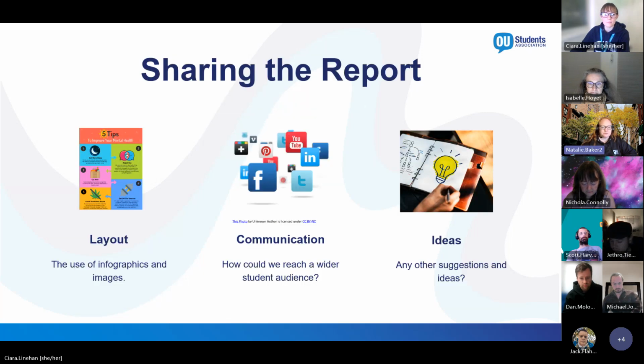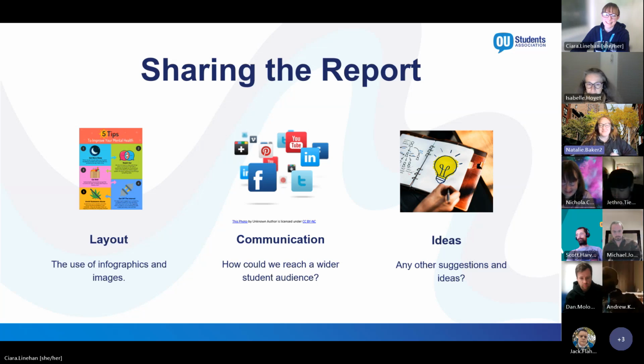Okay, so thankfully I've left a lot of time to be able to discuss this. This is the one area that I think we could really improve on, and that is how we're sharing the report and getting students engaged with the reports. At the moment, they're posted on our webpage. They're quite a long document. You can click through links and things like that, but I don't think we get a lot of engagement with that from students.